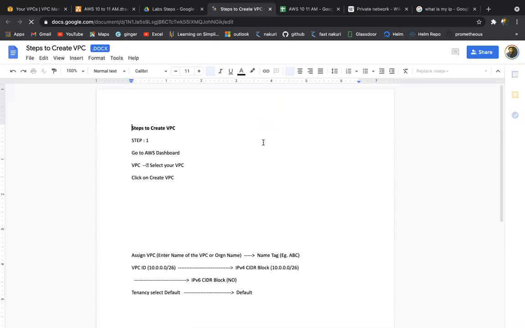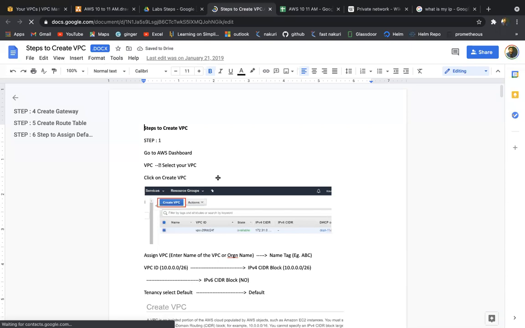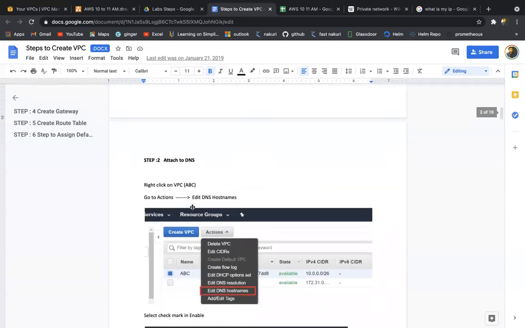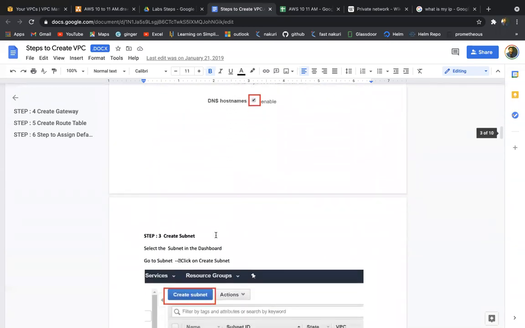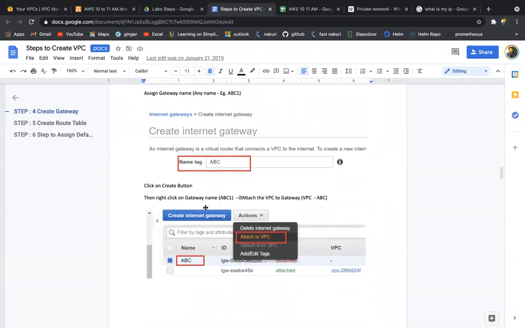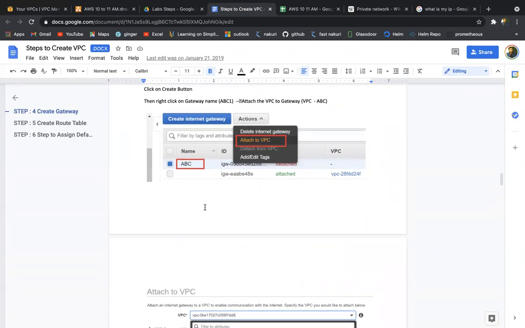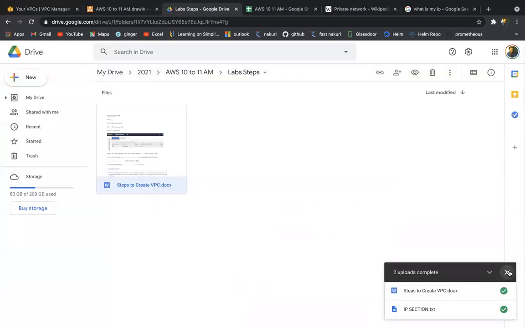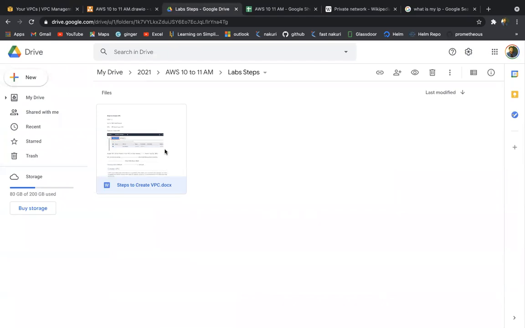So I have prepared SOP documents over here. Step 1, create the VPC. Step 2, what you have to enable. And step 3. I just prepared SOP documents, so you can follow these docs for your hands-on perspective. I just uploaded them to the drive itself. You guys just look into that.